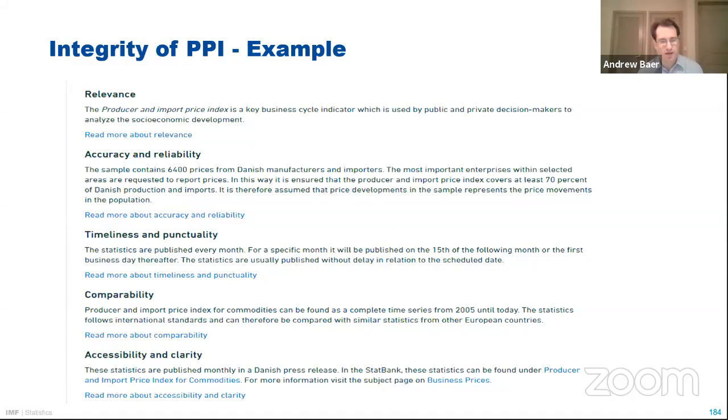So here's just an example. I'm back to the Denmark website, and you can see how they walk through the different aspects of quality of the data: the accessibility and clarity, the accuracy and reliability. They disclose their sample size. They talk about their sampling procedures, that it sounds like they use a cutoff method of 70% of Danish production, so they disclose that. The more you're able to share about your methods, and again, I know you already do this, is beneficial.